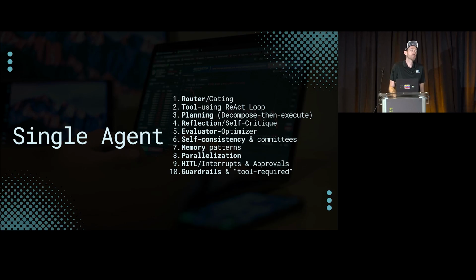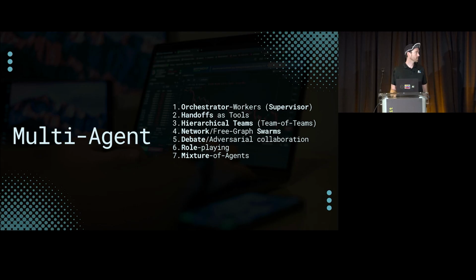Are you actually delivering a better experience to your user when you go from a single agent to a multi-agent design pattern or workflow?